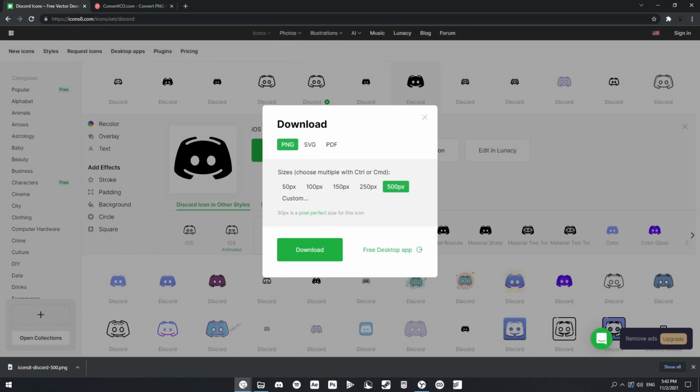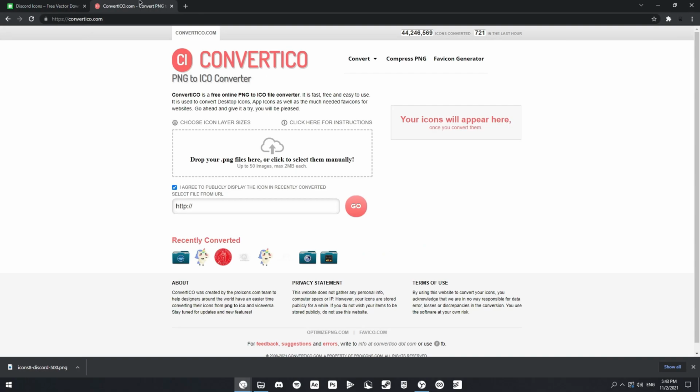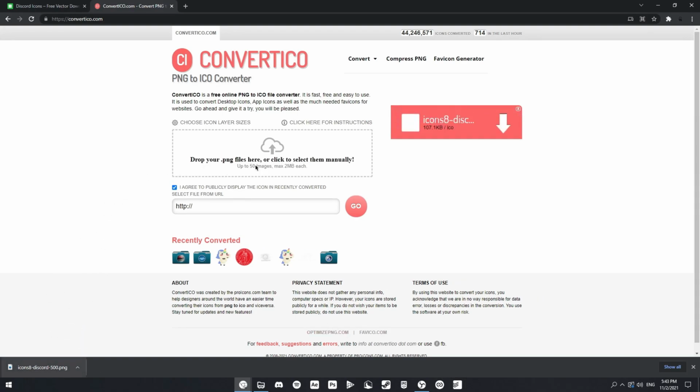Now once you get your icon downloaded right here, all you want to do is go to the link in the description down below. This is ConvertICO.com. This free website is going to let you convert this .png to a .ico, which you're going to be using later to change the icon from the taskbar. So go ahead and drag this file onto the website and then let it convert. Once it's converted, just go ahead and download it.